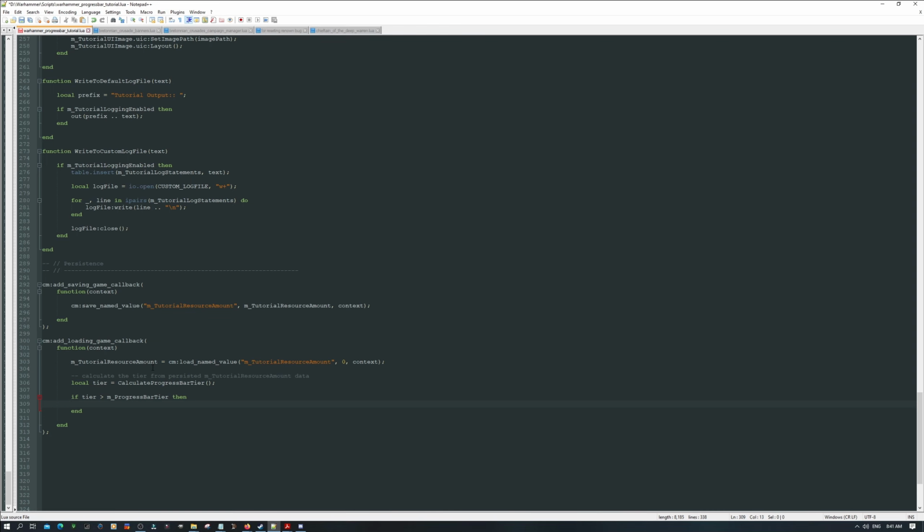If it is higher, then we come in and we want to update our user interface. The first thing we do is to call update tutorial UI, and we pass in the tier that we've just calculated. So our progress bar now will pick the correct image based on that tier. And then the last thing we do in here is we update the module level value for the tier, so m progress bar tier is equal to the tier we've just loaded.